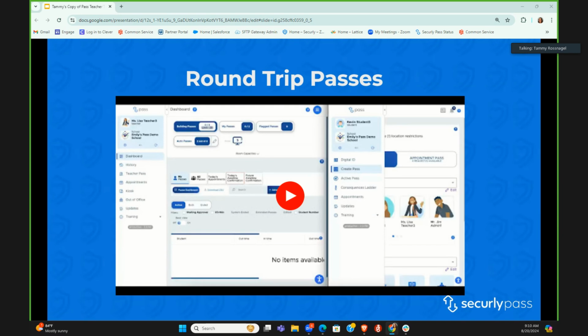And the way a pass runs its cycle is set up by your admin, and it's based on location. So they put all the locations in your school, and then they decide for each pass that they have 3 choices about how that pass is going to run. Round trip means that the student will not interact with another adult during that passing process, like going to the bathroom.